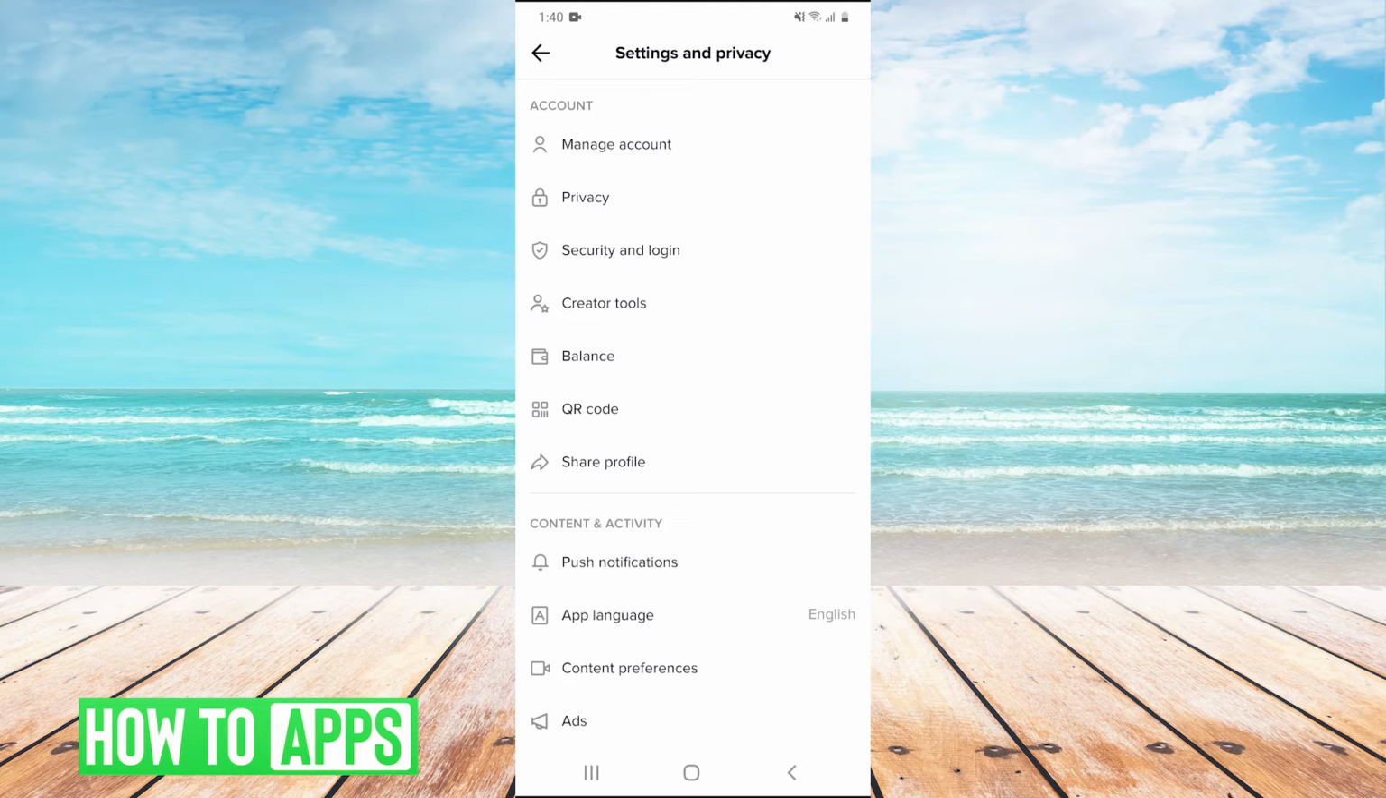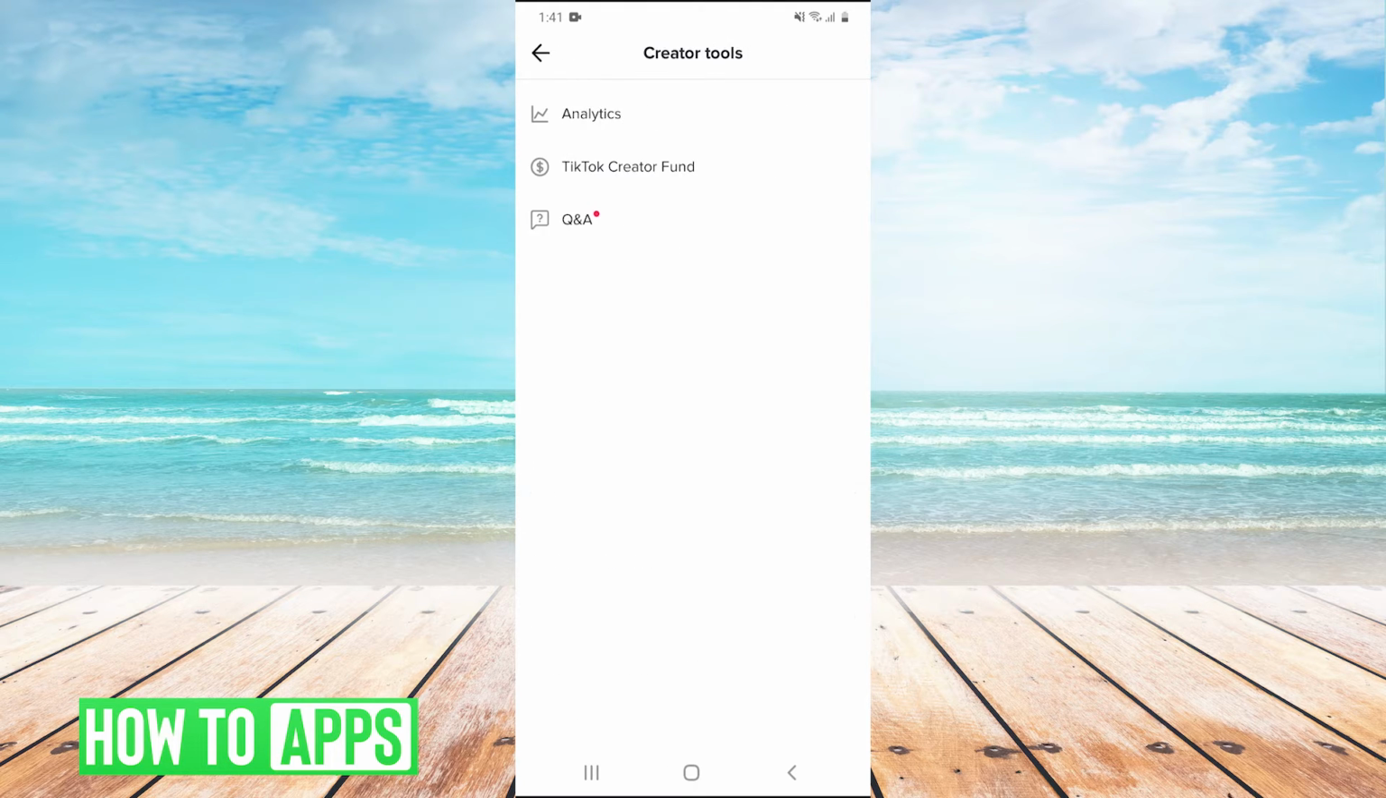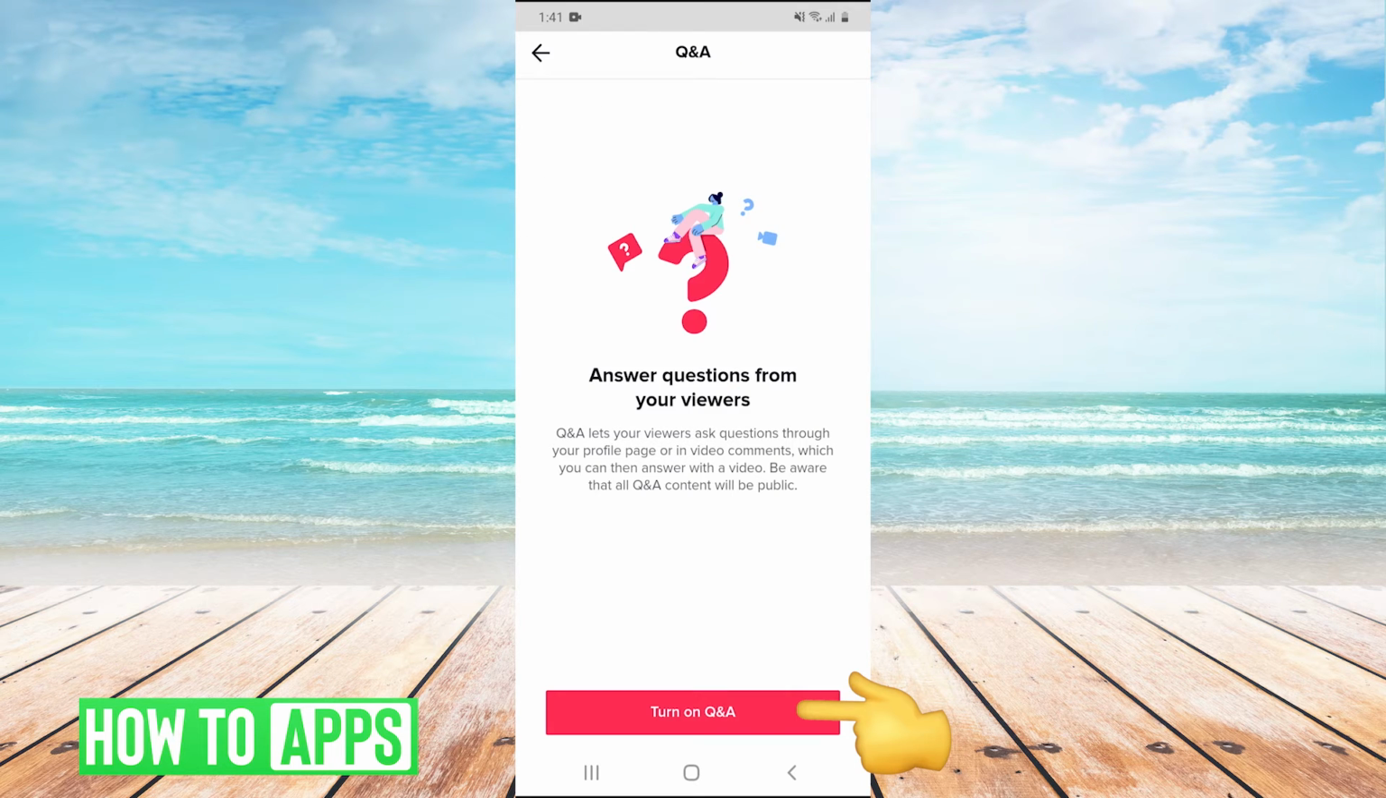And then now in our settings and privacy, we have this button here that says Creator Tools. So we'll click on that, and then we'll click on Q&A. And then we'll have this button on the bottom here that says turn on Q&A. So we'll click on that.